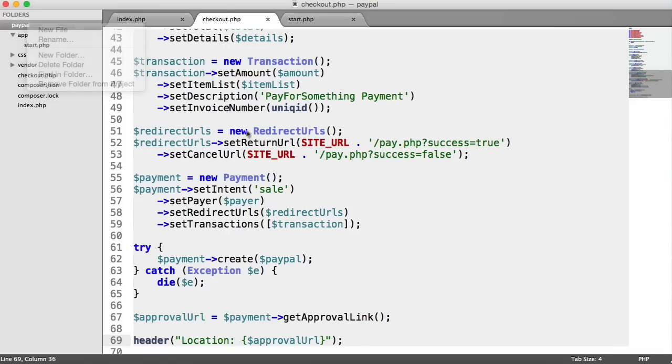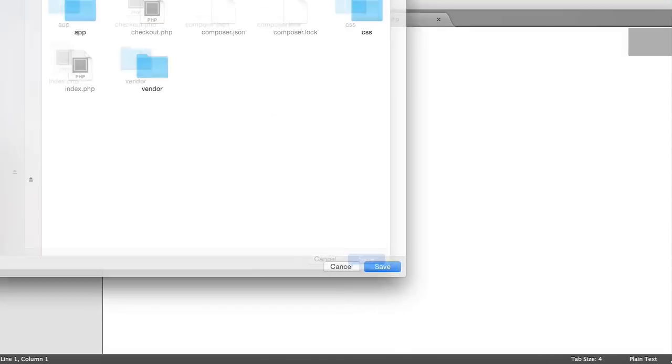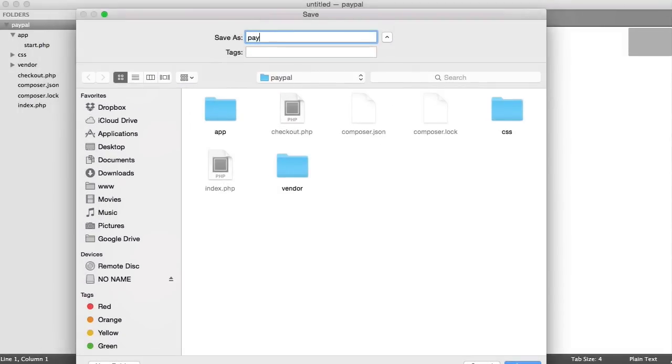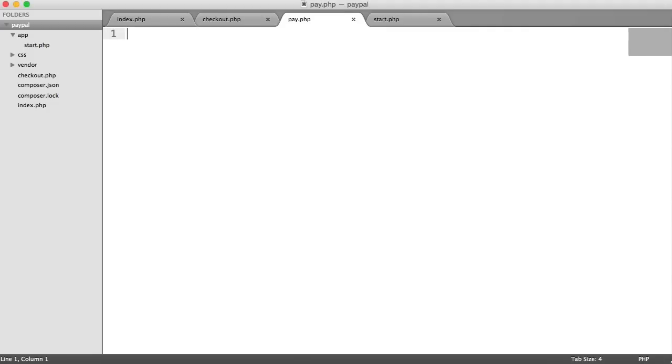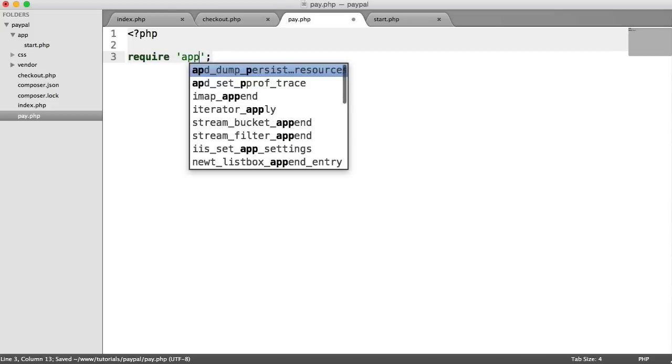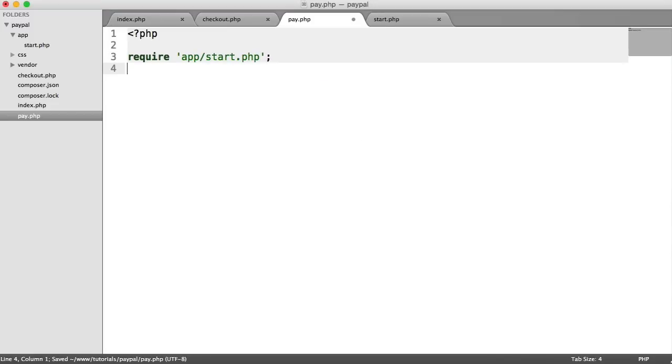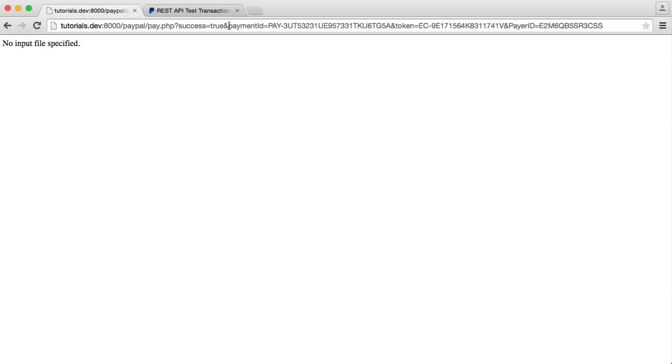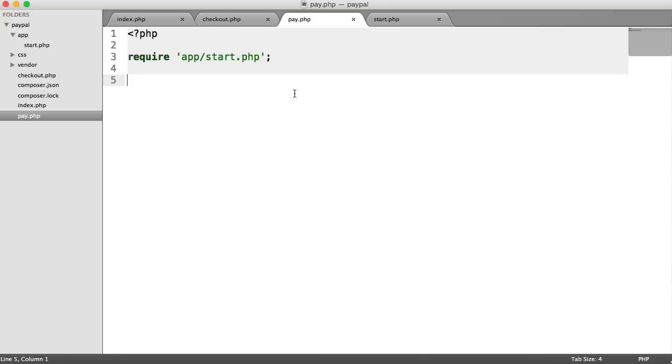So again, under our root directory, let's create that pay.php file. And we'll go ahead and start to write everything we need to do in here. This is significantly less work. So we're going to require in app start.php as usual. And now what we're going to do is check the success flag that we defined within our checkout. So we're going to check if that's set first of all.